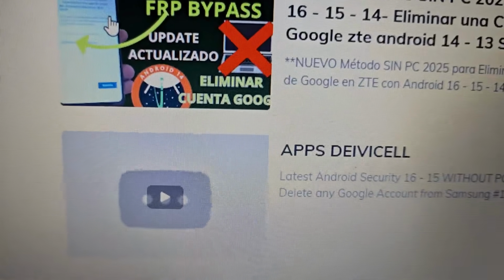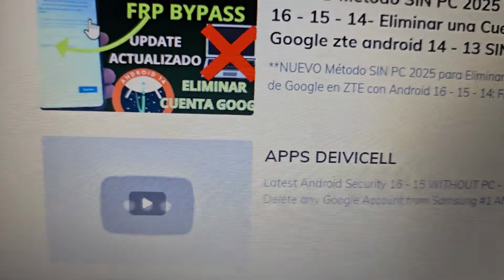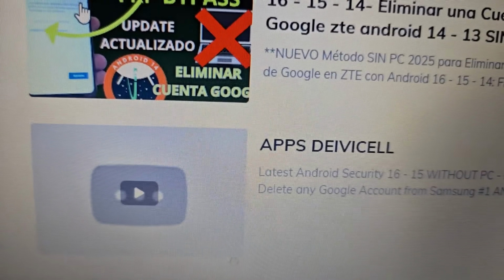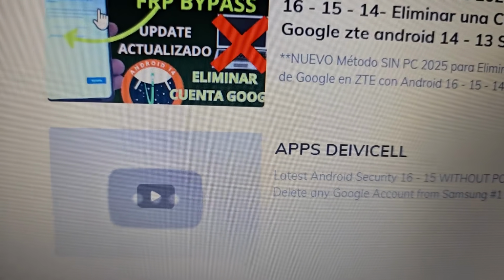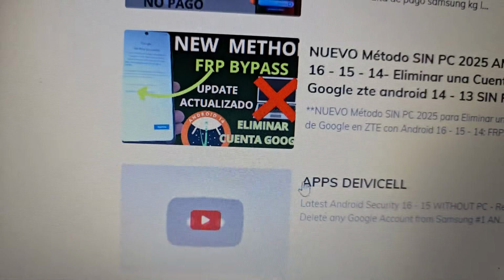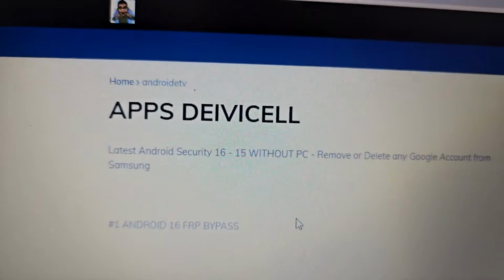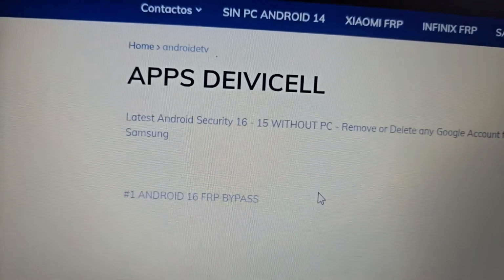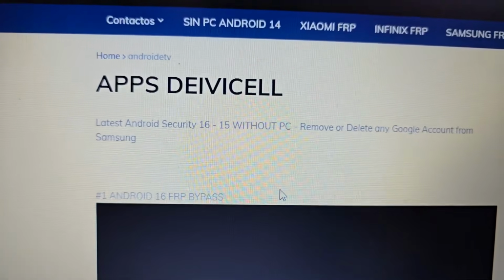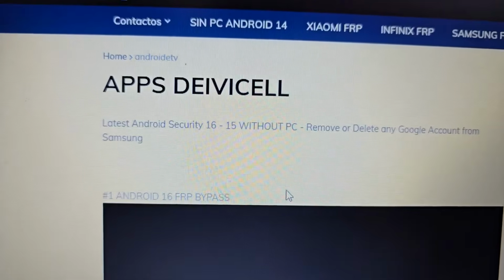This is our official page. Here we'll be able to find this option that says Apps. Davicel Applications. Here you'll find many more tools, let's select that option. We're going to click on it, and once we're here, it will take us to the tools, and here you will also be able to find many other methods.